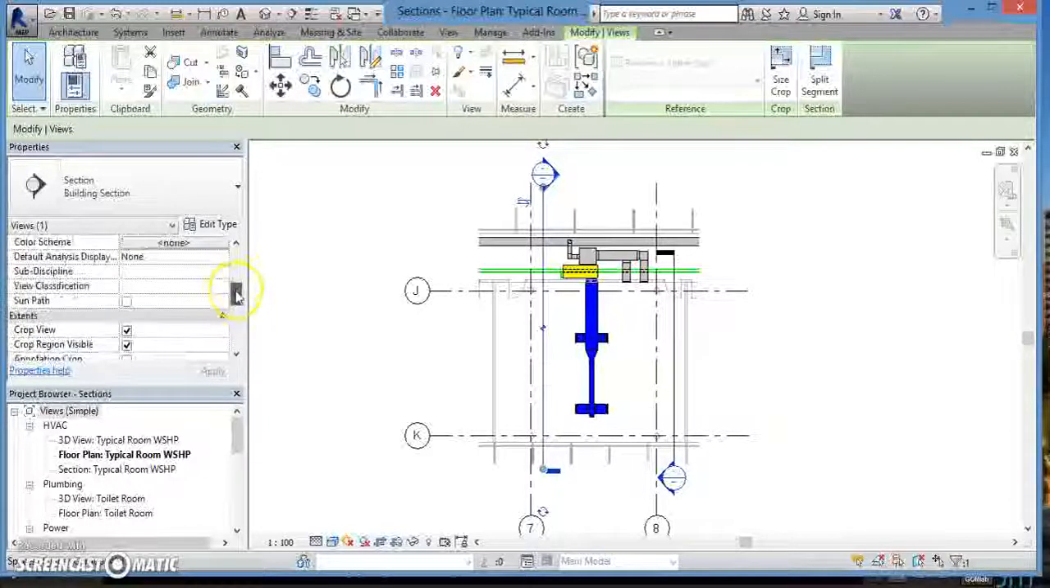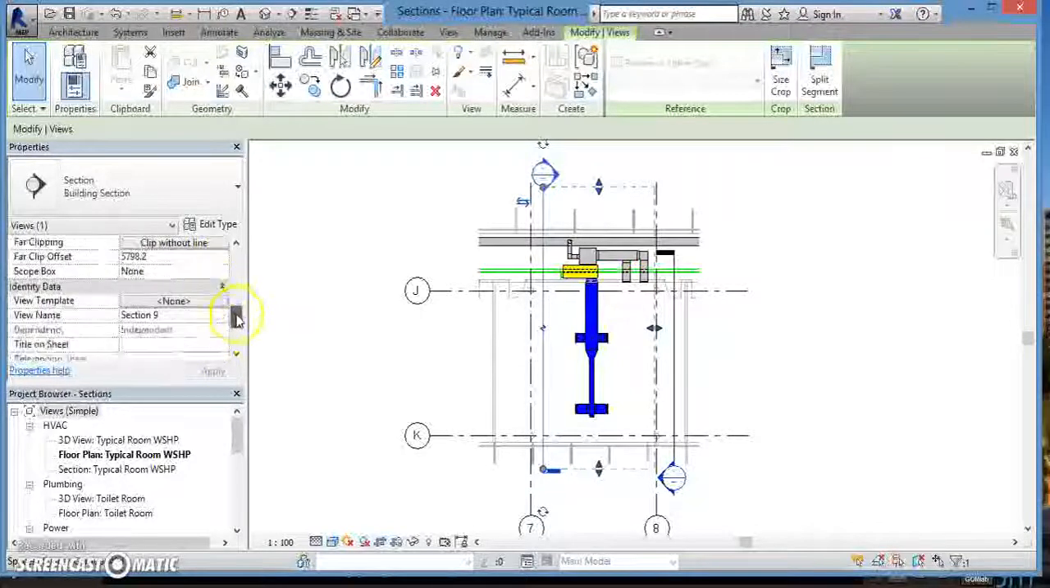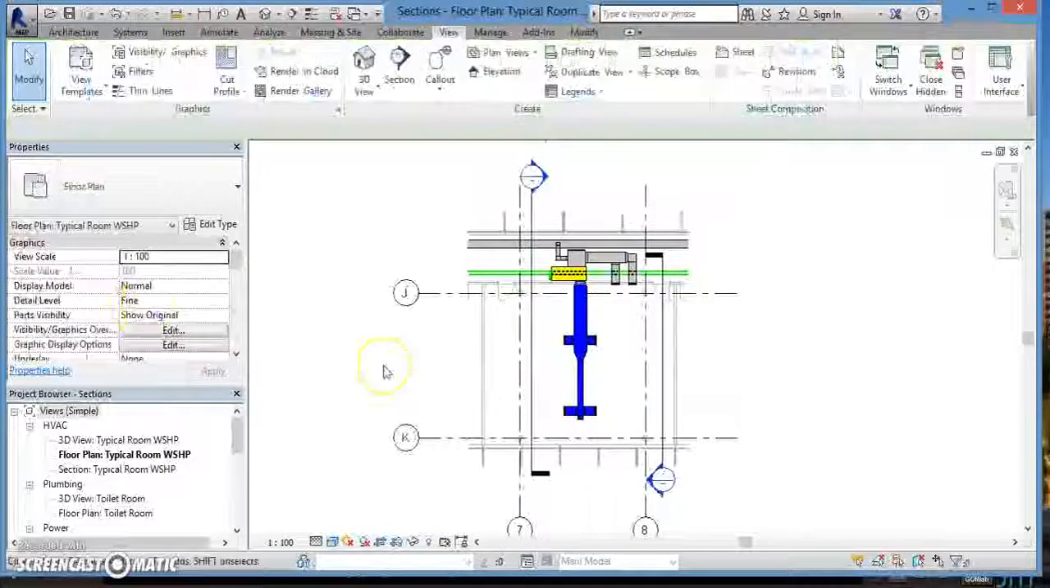If you scroll down in the Properties window until you see Crop Region Visible, and then click the checkbox next to that option and press Apply, you can hide the crop box in your view pane. To re-enable it, simply click the checkbox again and press Apply. If you want to rename the section view, scroll down to View Name, and you can change the name from there.